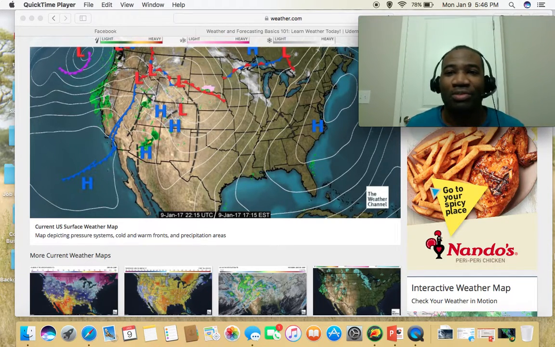Hi, and welcome into another edition of Weather 101 Forecasting Basics. Today we want to take a look at maps and weather radar. As you can see, this is a regular classic US weather surface map via weather.com. We talked before about high pressure and low pressure. As depicted before, the high pressure is in blue, the low pressure in red. And of course, we have a front here.